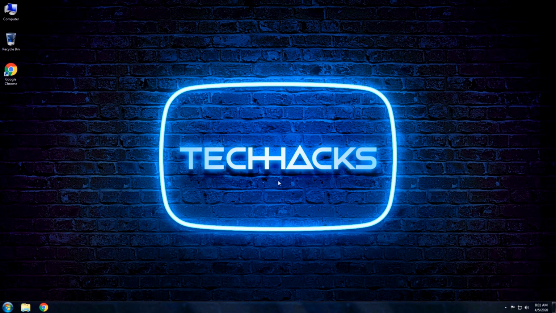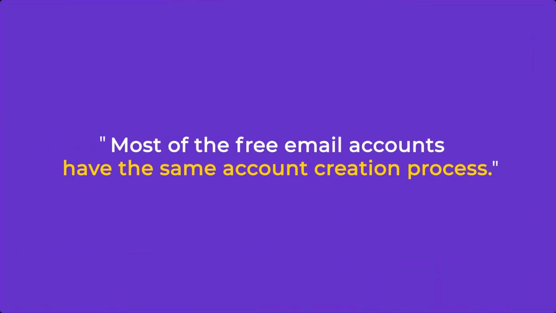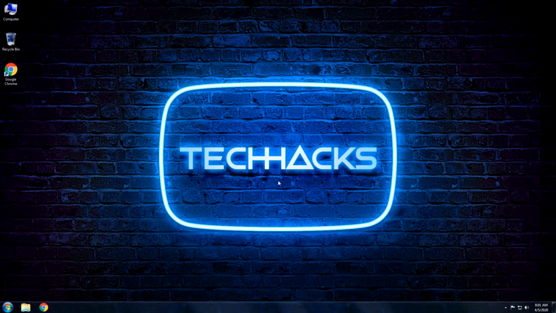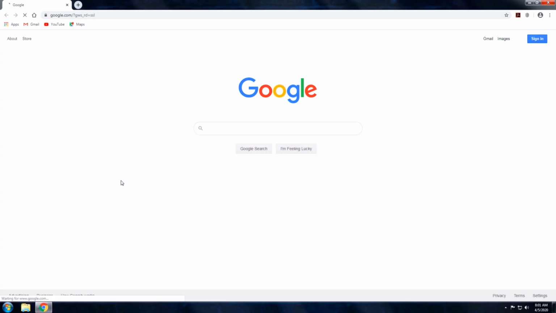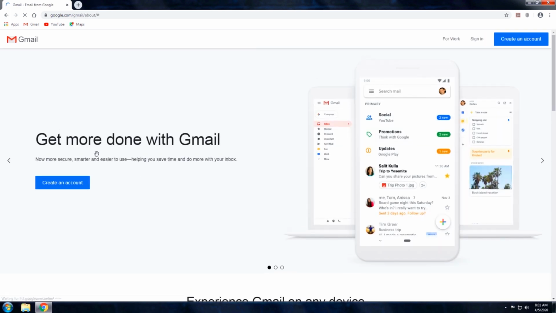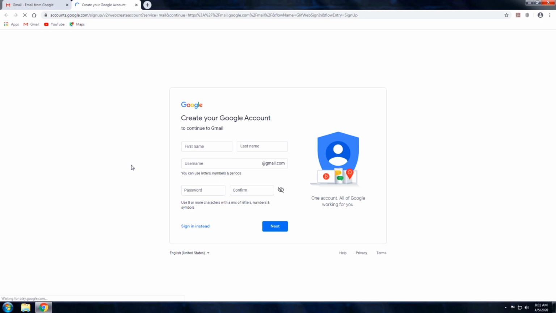So creating an email from Gmail is actually a very straightforward process. And the process is pretty much the same if you go to Yahoo or AOL. Most of the free accounts are going to be in a very similar fashion. So what you need to do is go ahead and open up any type of preferred browser, whether it's Safari, Chrome, Firefox, etc., and go on over to gmail.com. It'll take you to this page right here. This is Get More Done with Gmail. Below here, you need to click on the blue button that says Create an Account, and this is going to take you to the create your Google account page.